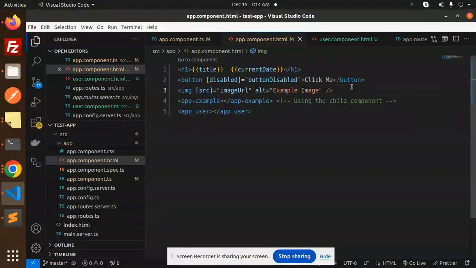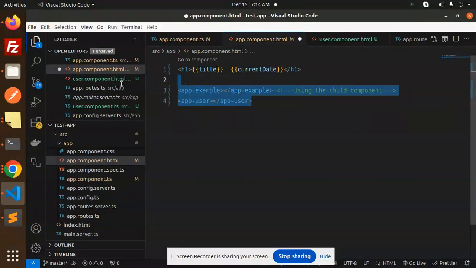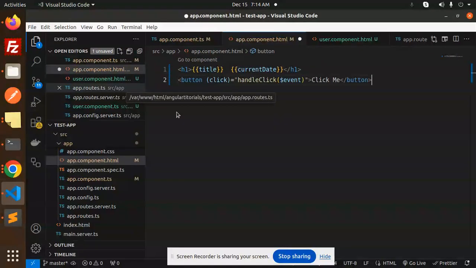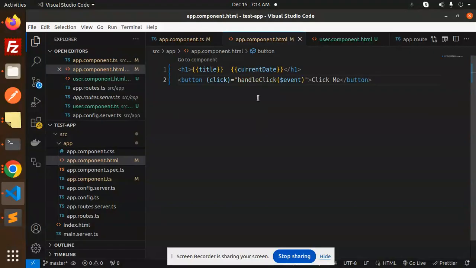Let's comment all this out. I don't need it. This also I don't need. Just add a button click. This should be handleClick, and when I hover over it, it will go to my component method. Here we are passing the event parameter. This will contain most of the properties, whether it's target.value, name or something. Let's have a look at that.